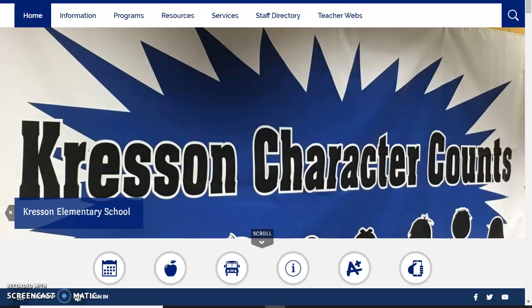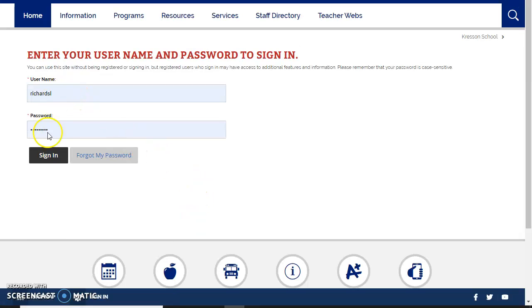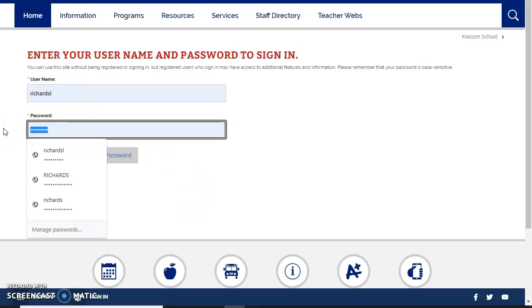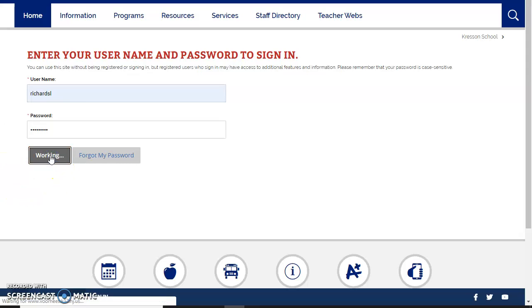We are ready to build our Crescent student web pages. The first step is to go to the Crescent School website, sign in. So you're going to click on sign in, and then you're going to put your name in and put your password in. I just changed mine, so I have to put a new one in. And sign in.